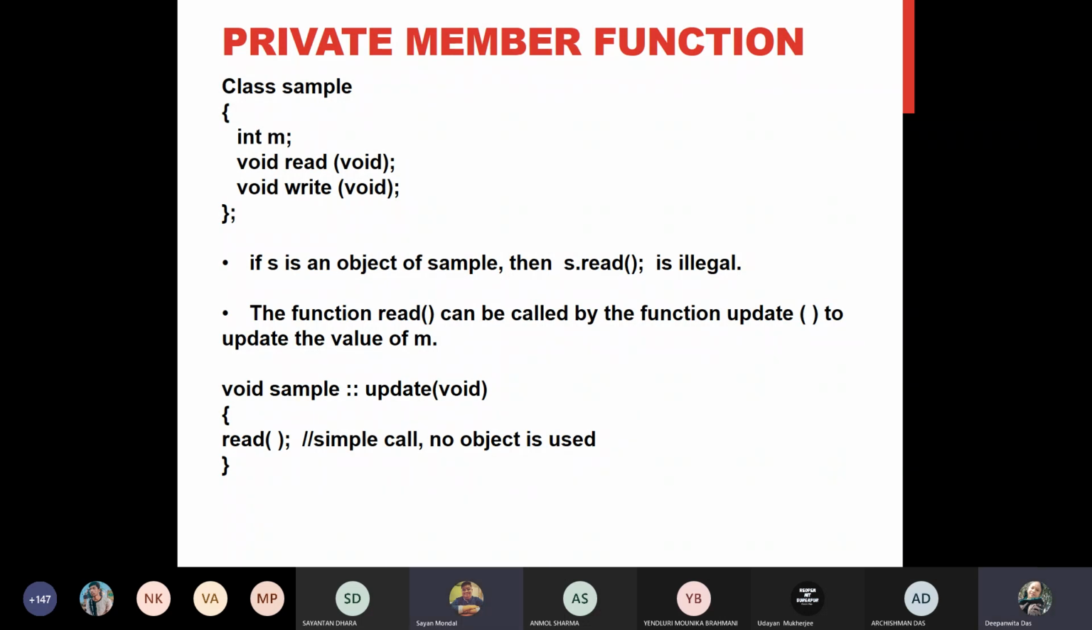Yes, ma'am. In the second part, the void sample, we can use the read function here. So this part, is it not public? This part, is it not private? No, actually, I have not written it here. It must be in the public section, this update function. Now we are defining it outside of our class declaration.